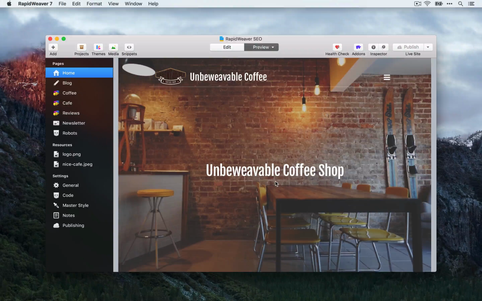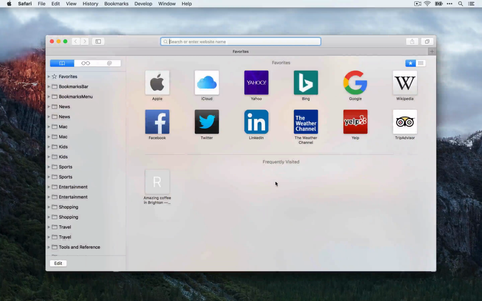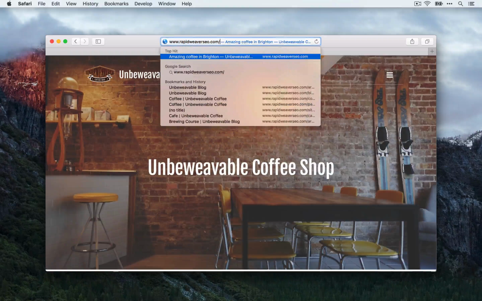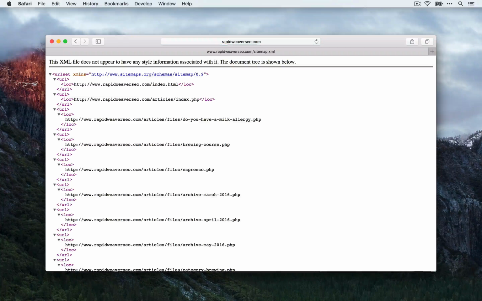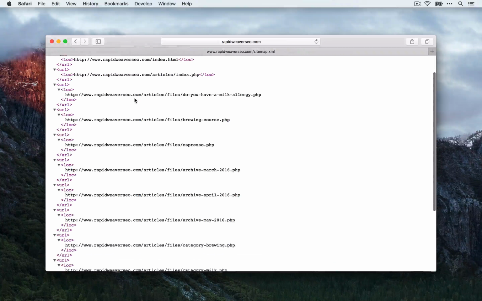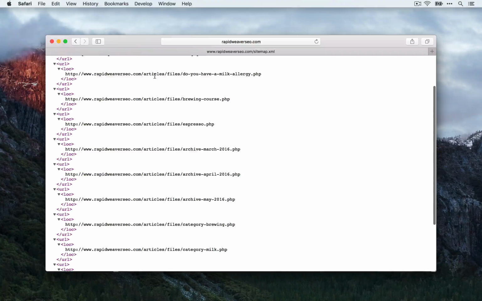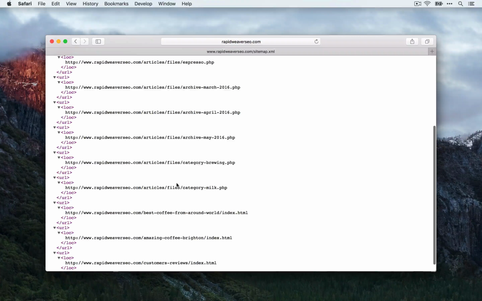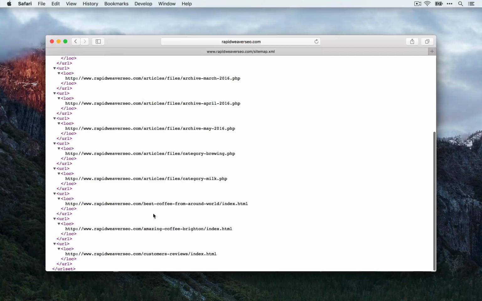So let's go and have a look at what a sitemap.xml file looks like. So I'm going to hop over to Safari, go to our live website, and have a look at /sitemap.xml. So here you can see an XML document with a list of URLs to all of the pages on our website. And this includes all of the blog posts that we've created, all of the blog archives and the categories, and all of the other standard pages that we've included as well.